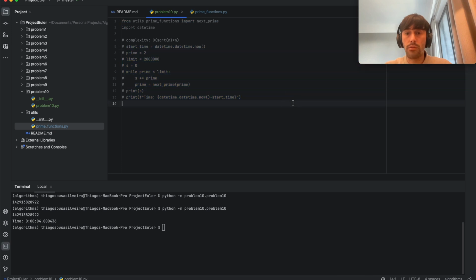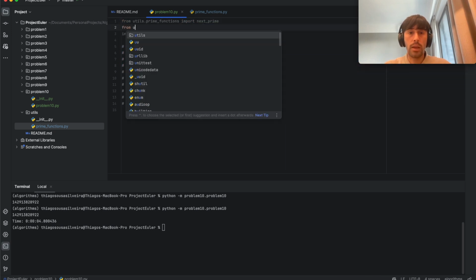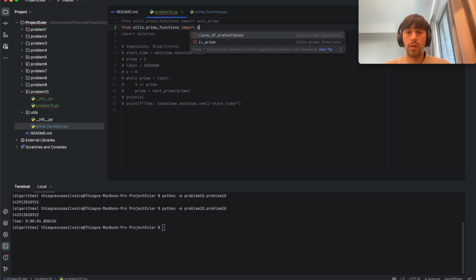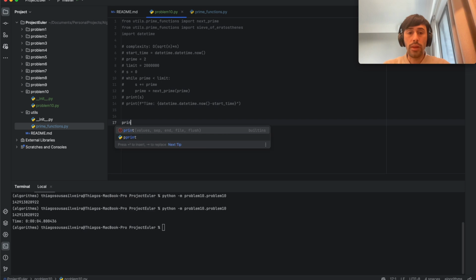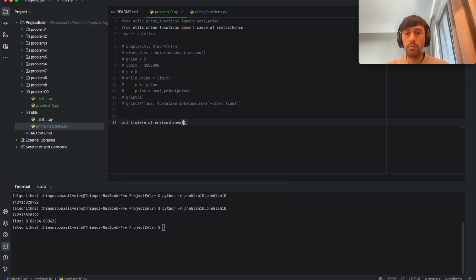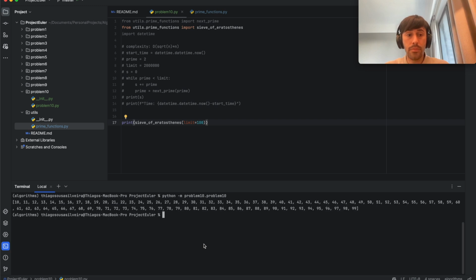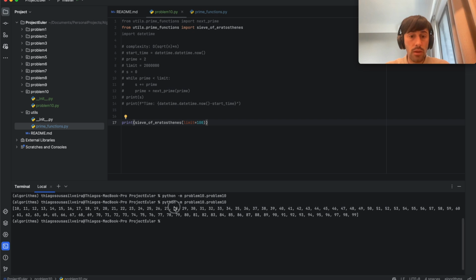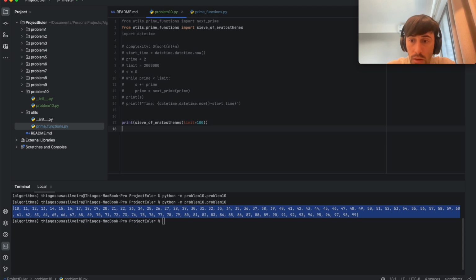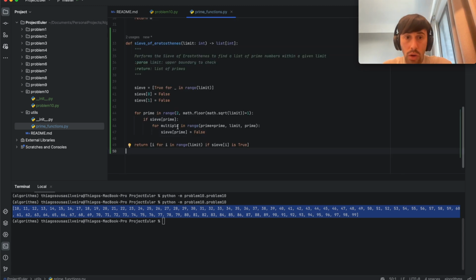I'm going to comment the first part of my code here, and I'm going to import the sieve. Let's test if our function is correct or not, okay? So let's print the prime numbers up to, let's say our limit should be 100, right? Let's see if this is going to work. Something is not right because it's starting from 10, it's not giving the right numbers. Let's find out what we did wrong.